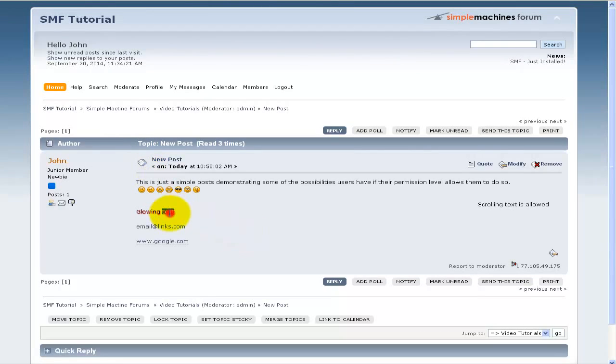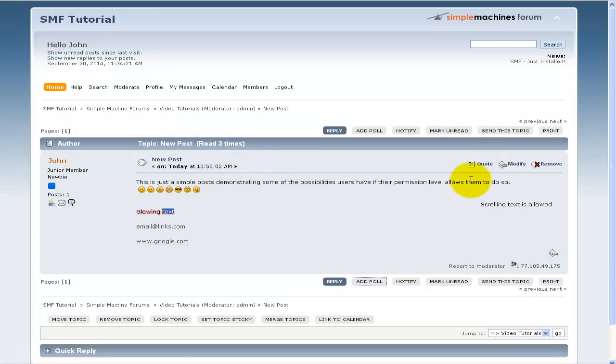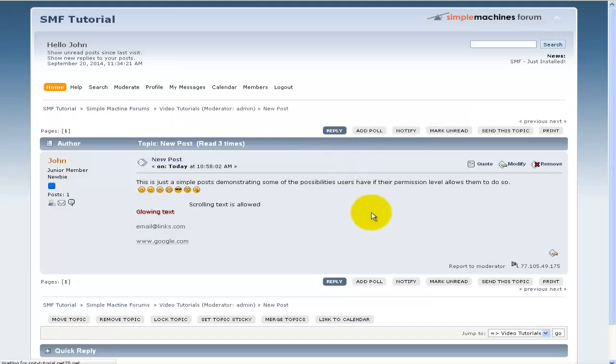So this is the glowing text that I was talking about, and because John has started this topic, John can add a poll, which is quite easy. All we have to do is click on add a poll and then enter some information here. Also, John can quote, John can modify, and John can remove this topic as this is his topic. Also, John can notify some people about this topic by clicking on notify. Click on yes or OK, and John can now notify people. Alright, mark as unread, which kind of explains itself, and send this topic.